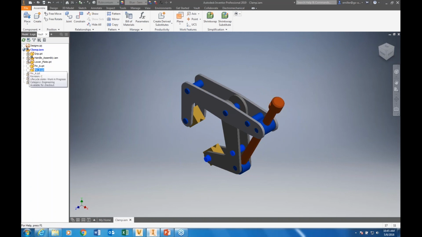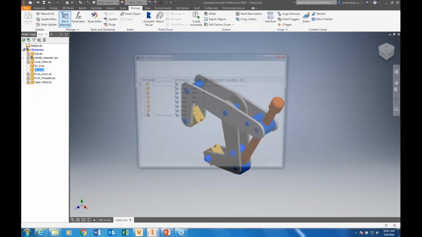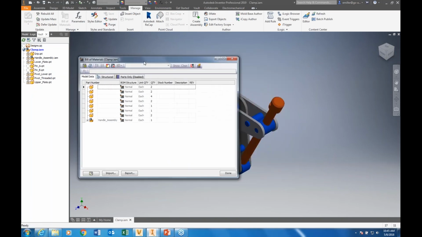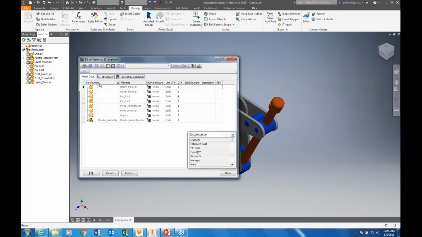And just to keep an eye on some of the other stuff, a nice way to do that, instead of going into the iProperties on each individual thing, is to use Manage and then go to Bill of Materials. So now within here, I could add, let's go column chooser, let's put my file name in here so we can see that a little bit better. So we got part number. You can see some of these aren't populated there either, but the two pins are the ones that I wanted to change.